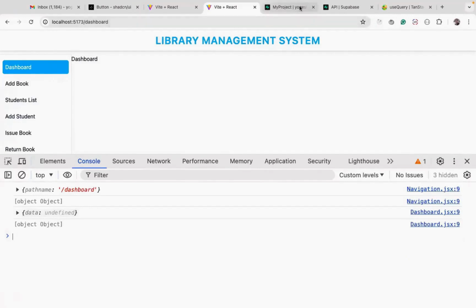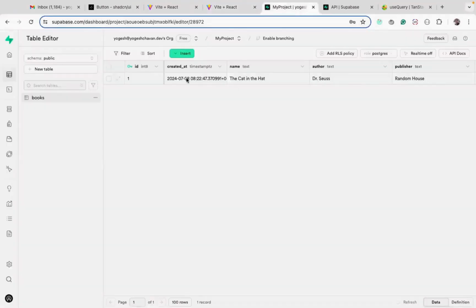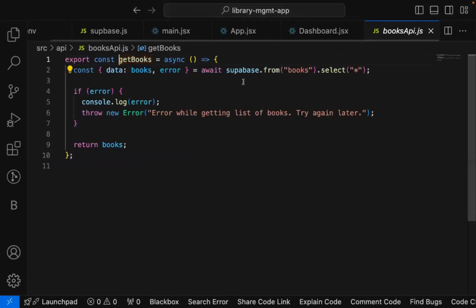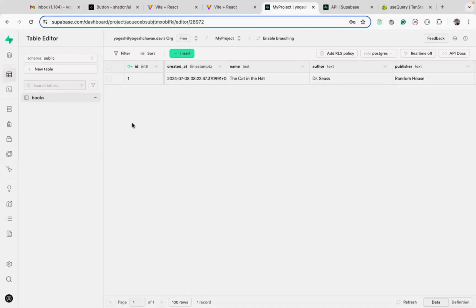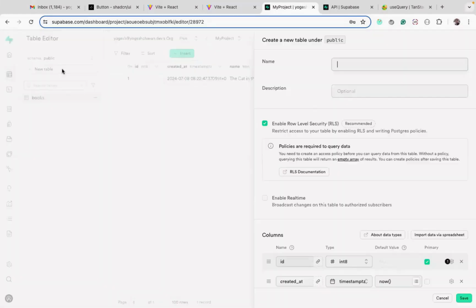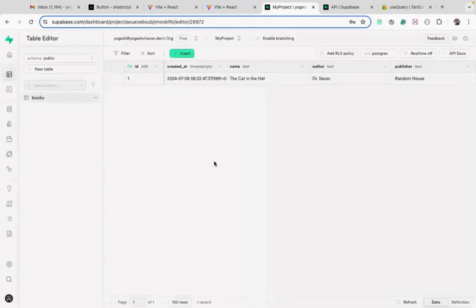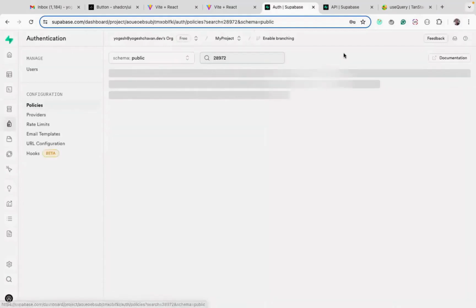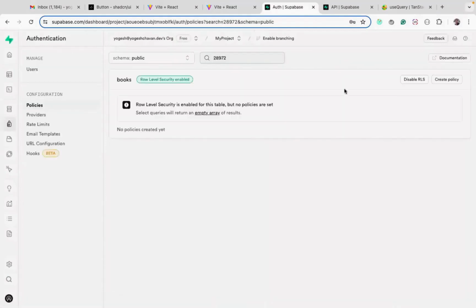We have data in our database. You can see this books table contains data. We are fetching everything from the books table, but we are getting undefined because, by default, when you enable row level security, as we have seen when we add a new table, there is a check mark, enable row level security. When it's enabled, you will not be able to access your data until you add some policy. So click on add RLS policy, row level security policy, and click on create policy.